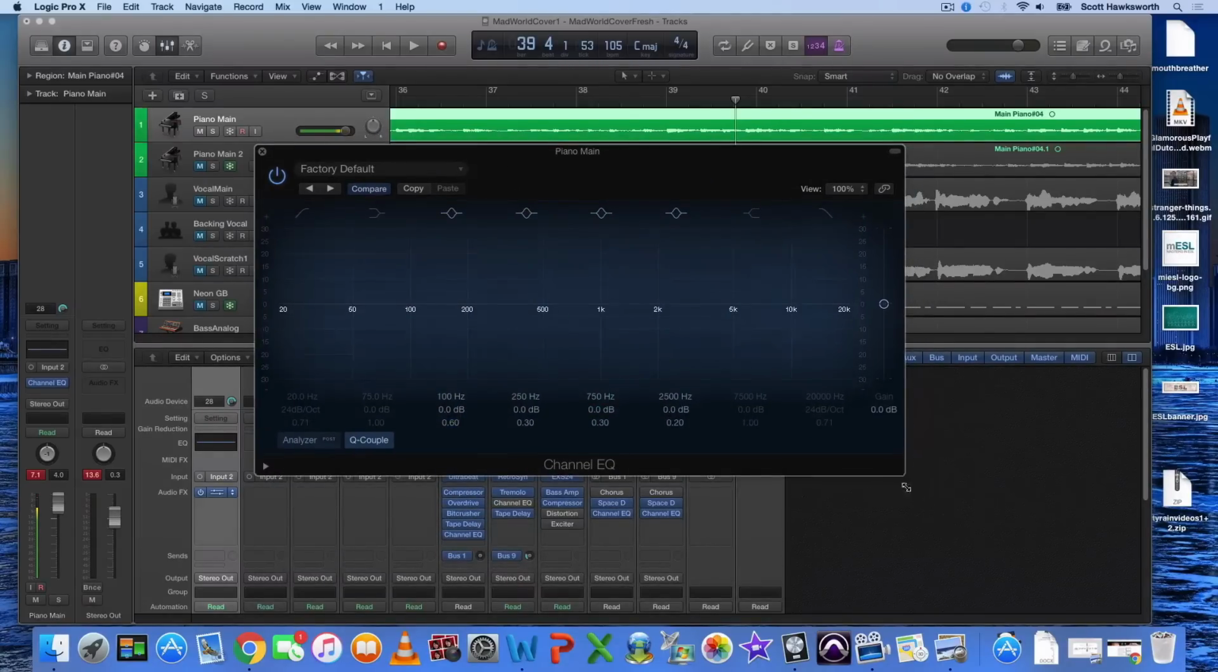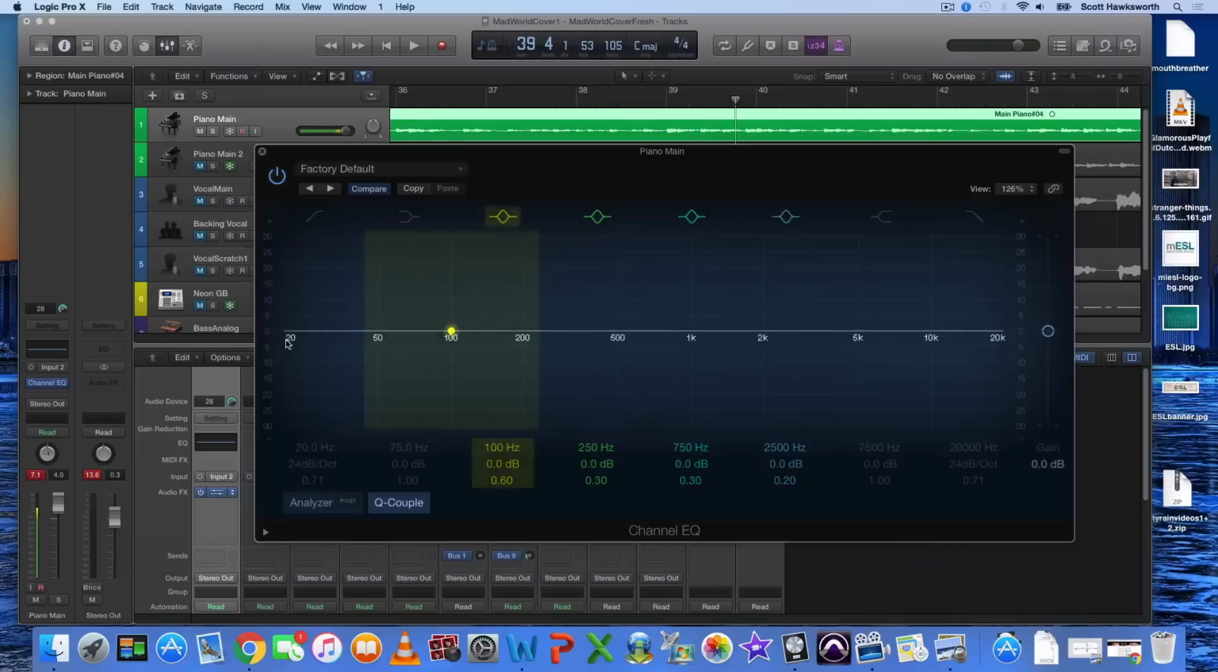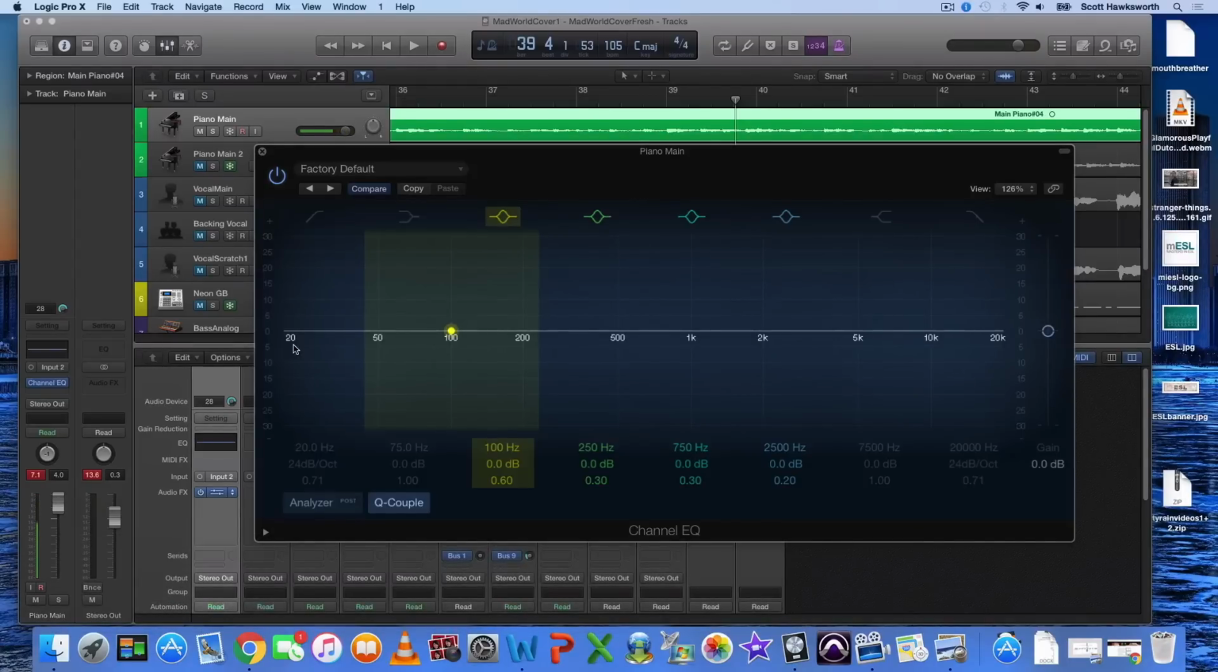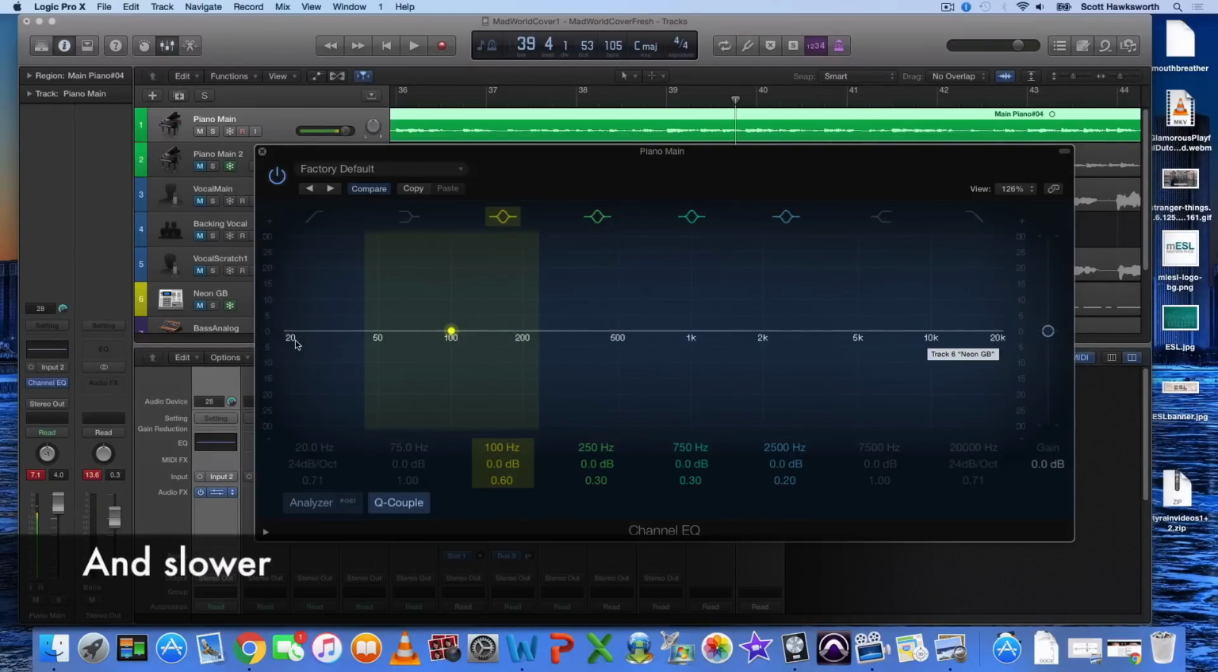So the first thing you'll notice is that it's got numbers, and these are the different frequencies, and it goes from 20 to 20K, and it's hertz, which is basically just cycles, audio cycles. So if you think about sound as a waveform, it's just different cycles. At the top end, you've got more, and it's higher. At the low end, you have fewer cycles, and so it's lower.